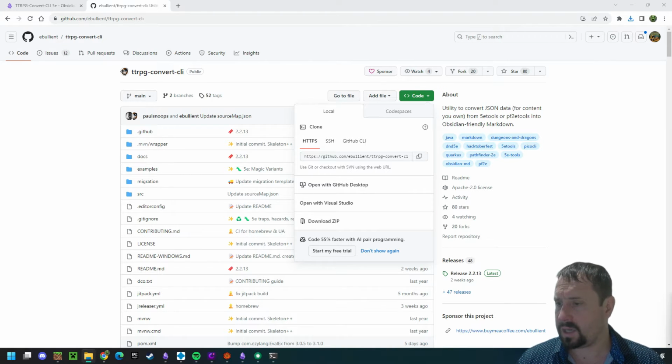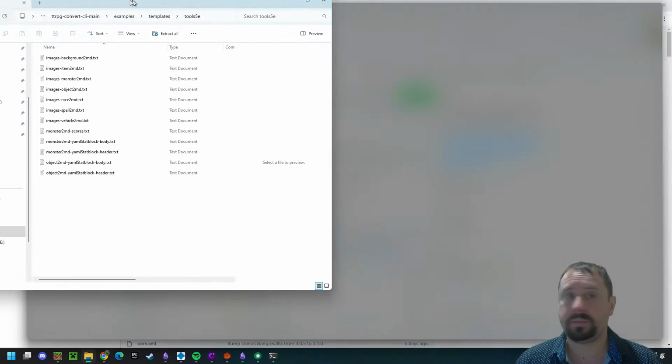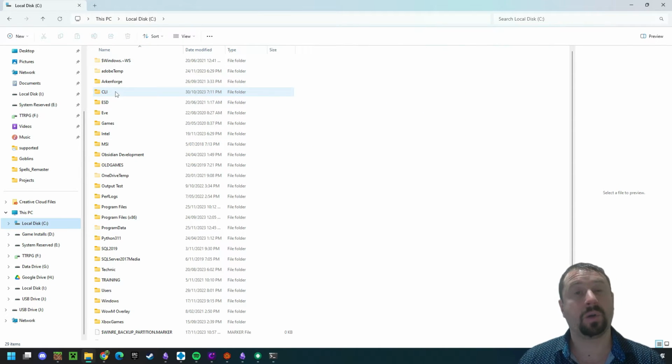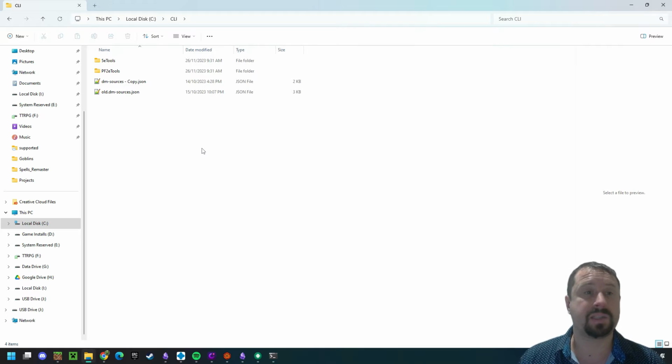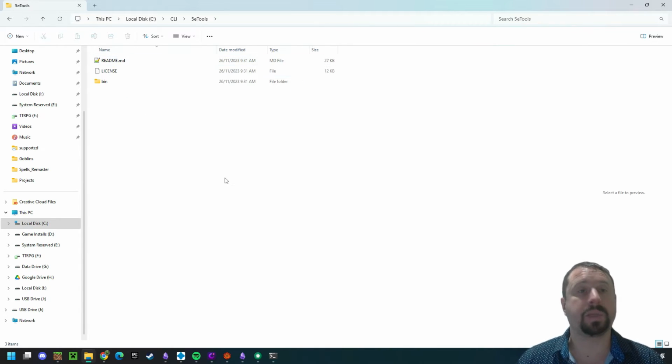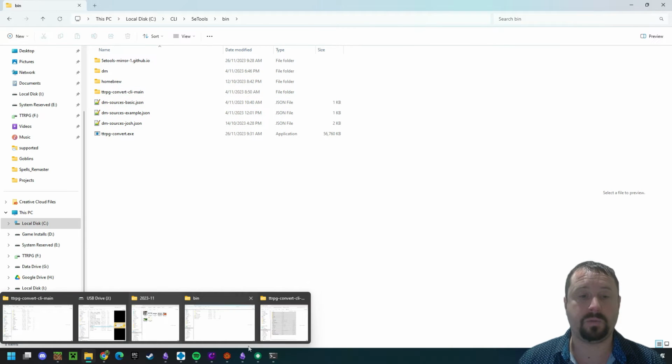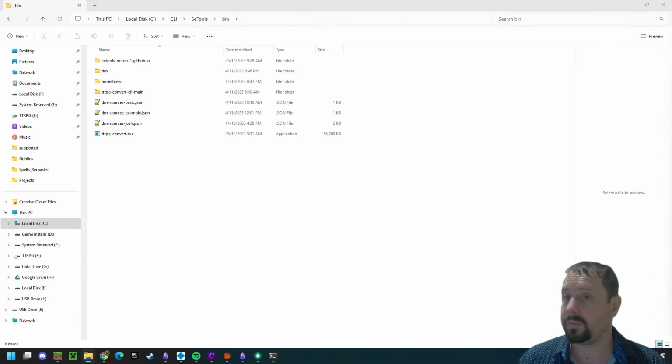And if I come in and grab, we'll go to our CLI folder. So we put it on the C drive, remember? Mine's in C CLI. You might have put yours somewhere else. Going into the 5e Tools folder, because we're going to be playing with 5e today. Going into the bin folder, and it's here in the bin folder is where we need to drag this new folder. So we've got this here.